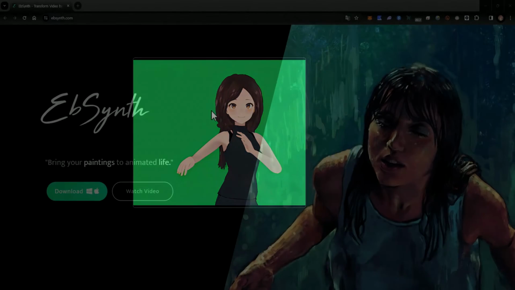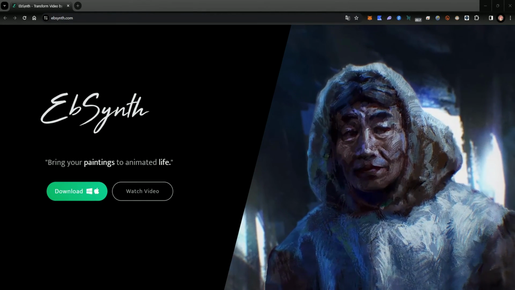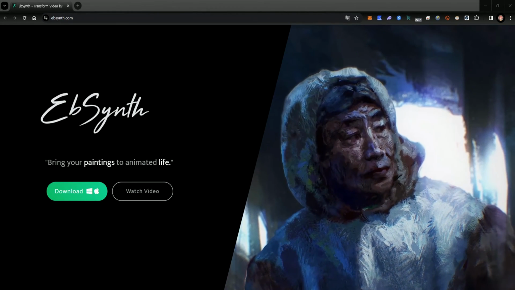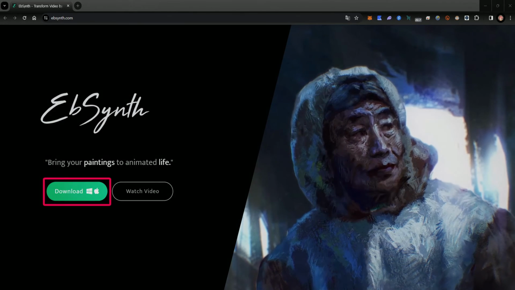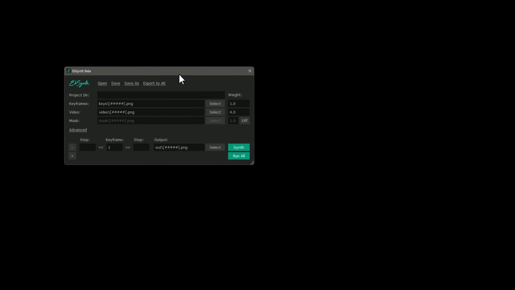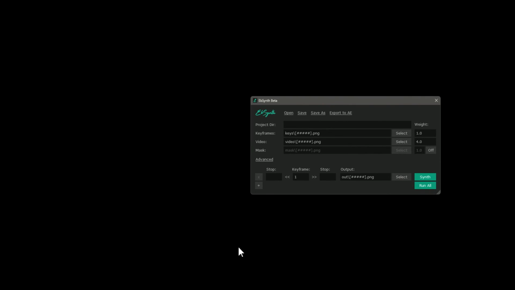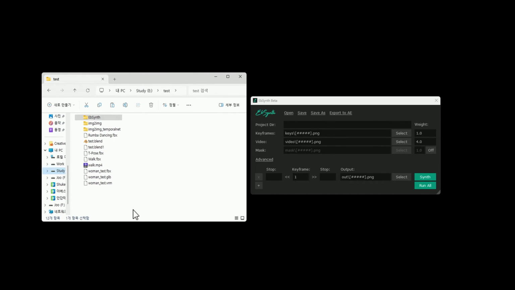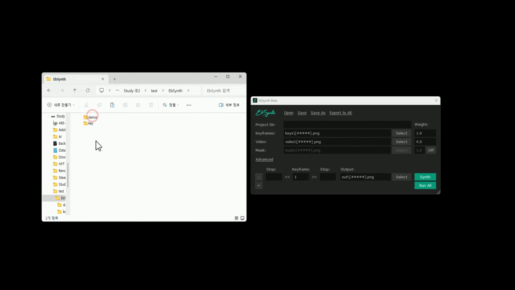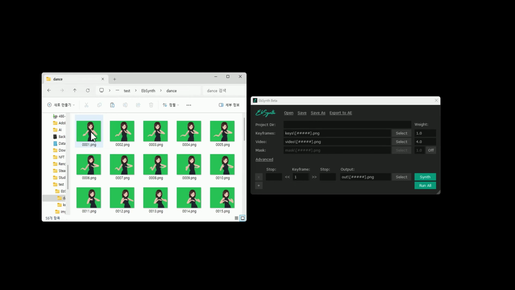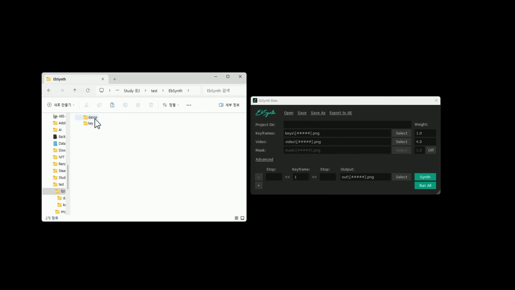But I'll show you how to use EbSynth to make a video with no flicker. Download the program from the website, unzip it, and run it. It looks simple like this. Drag the folder containing the image sequence you rendered in Blender into the video.